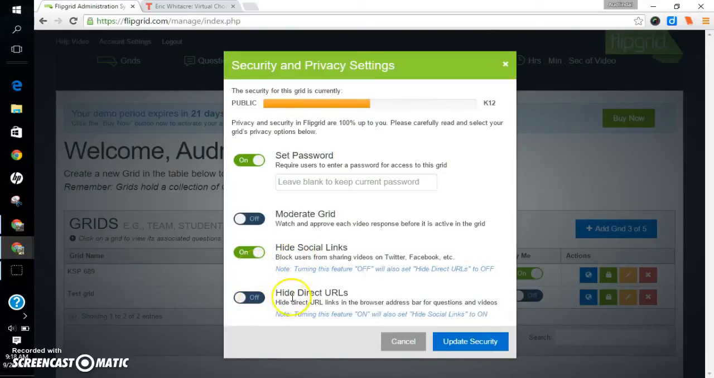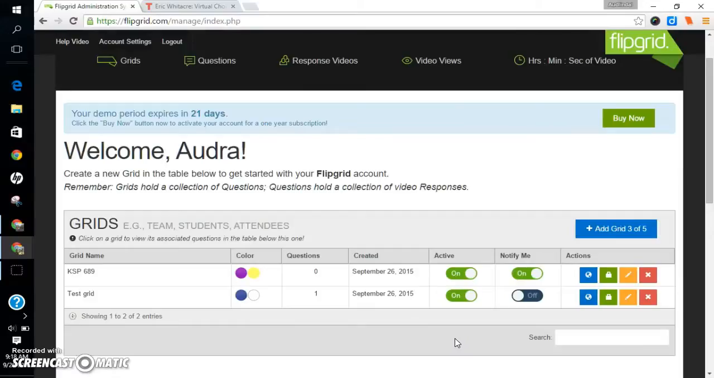And to take security one step further, you can hide direct URLs. So it will actually hide the URL up in your browser bar, so there's nothing for people to copy. So if you have people post to your Flipgrid, they should not be able to share that anywhere else unless they're running something like screencast software. So I'm going to click on Hide Direct URLs and Update Security.